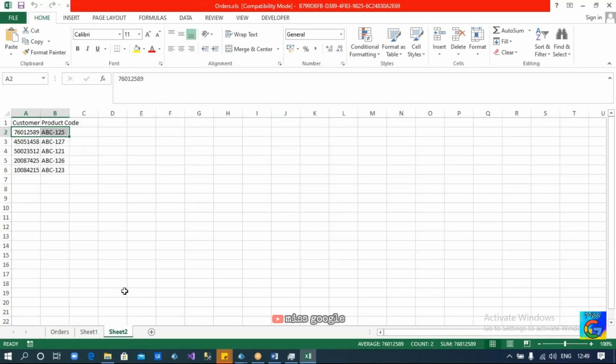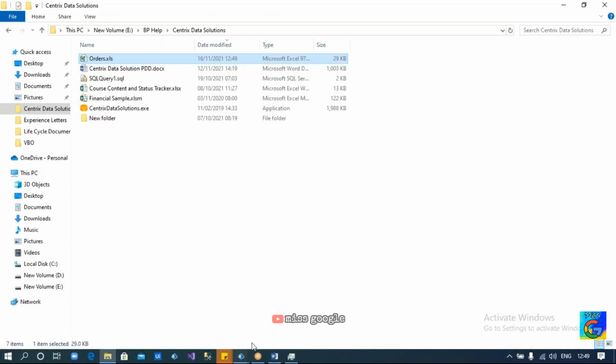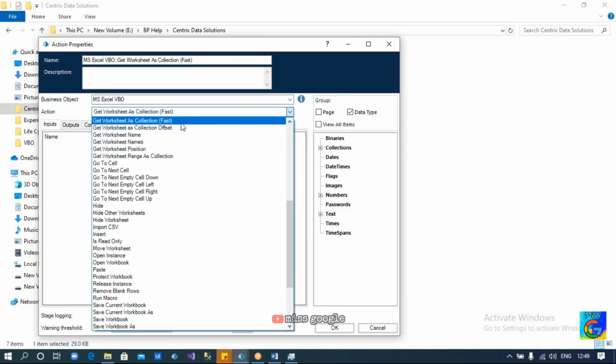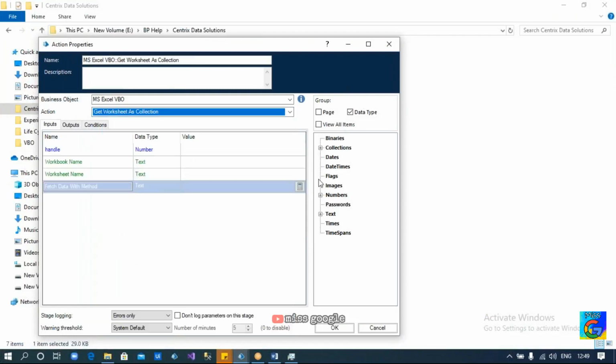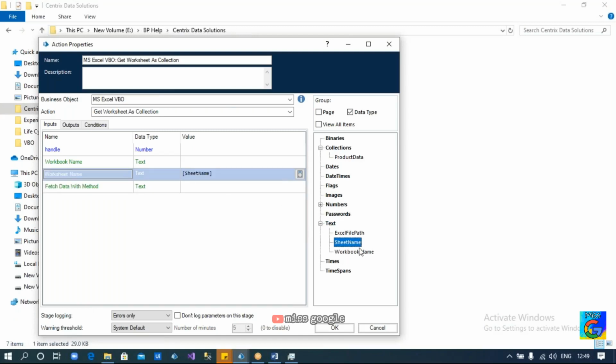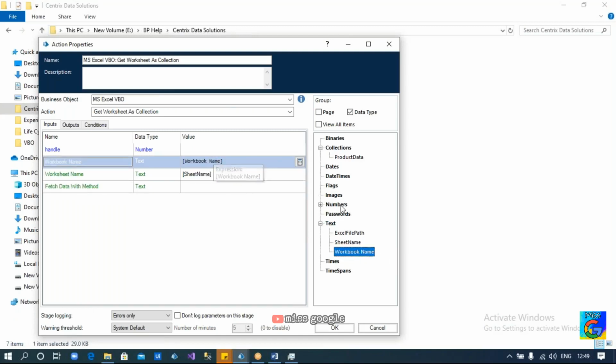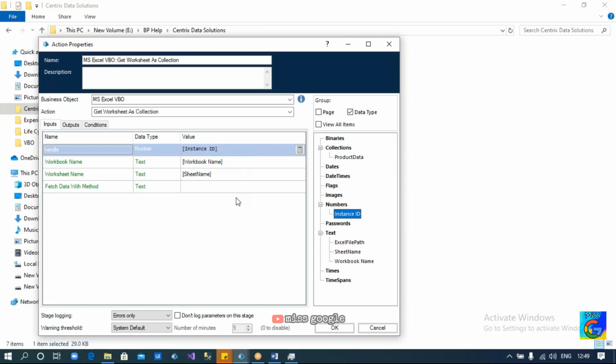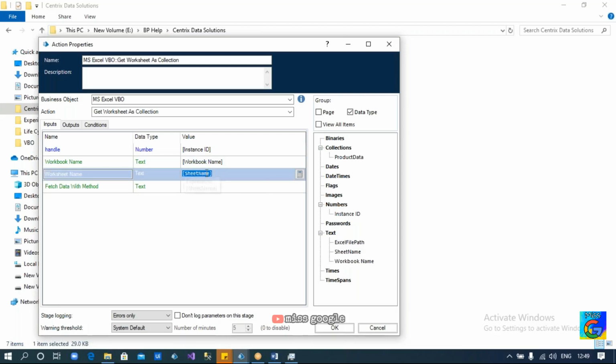Now let me save my workbook. I selected sheet 2 and I saved the workbook, and now I clicked on close. Clear? Now if I choose Get Worksheet as Collection and mention to get the data from a specific sheet name, specific workbook name, and then provide the specific instance, then even if we were in a different sheet while saving and closing the Excel file, although sheet 2 is selected and active, it will simply go to the orders sheet and get the data.